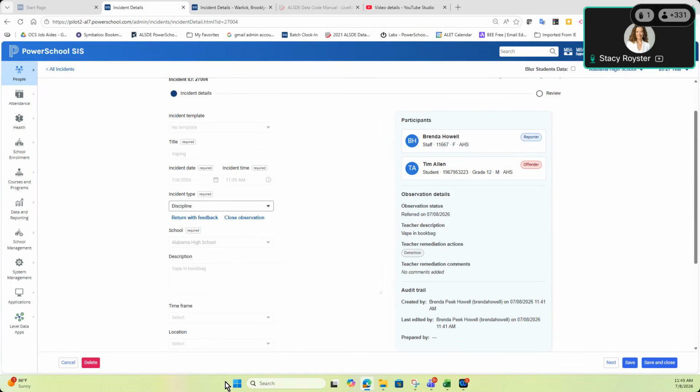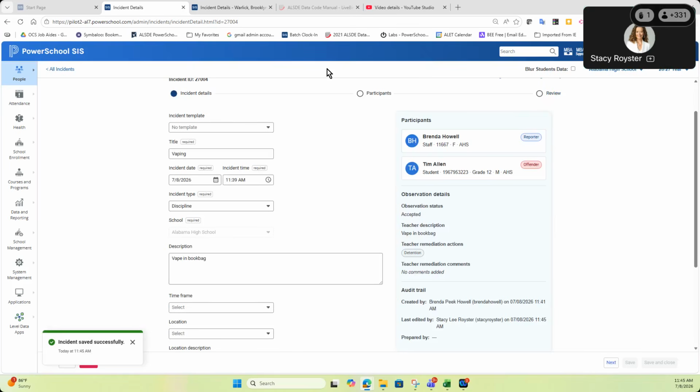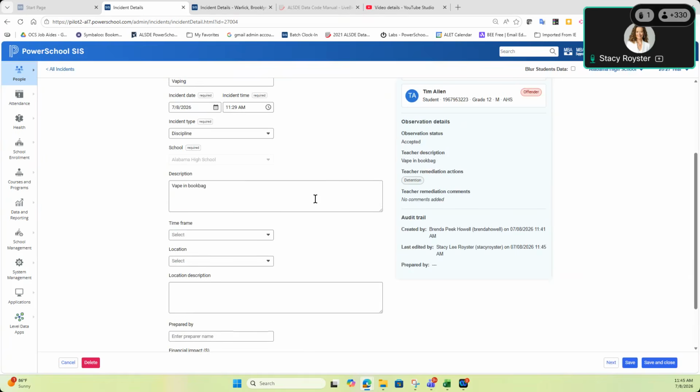I'm going to hit save, and it's going to make all of those boxes activate for me so that now as an admin, I can go in and make any adjustments that I need to. So if I need to pull in a template, if I need to just go ahead and start entering information like this right here, all looks good for me. But let's say it happened at 11:29 instead of 11:39. I can go in and put whatever is needed right here.